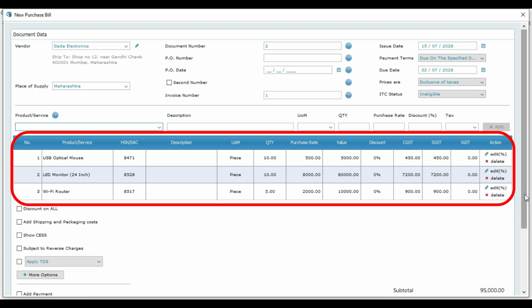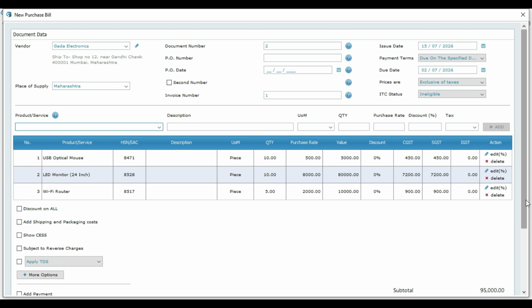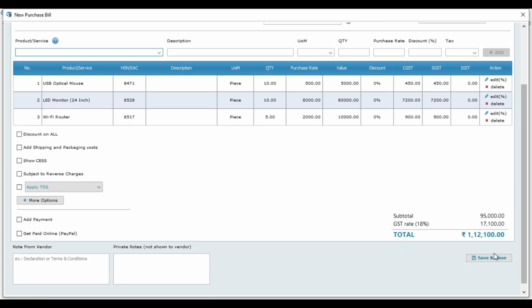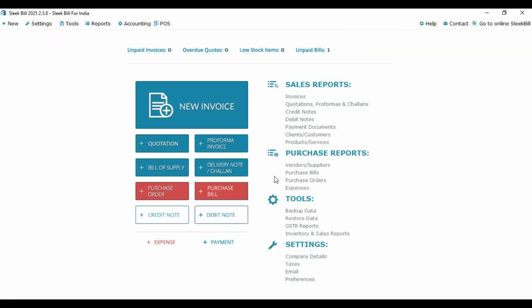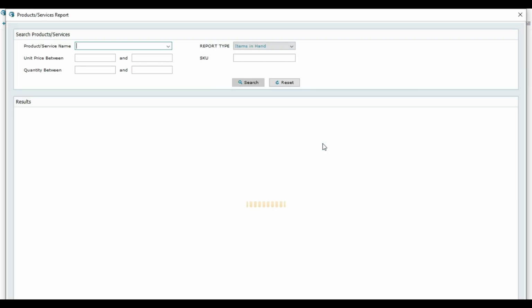Here I'm adding few items one by one. As you can see, the HSN code and taxes are applied automatically. Then click on Save and Close button at bottom. Then click on OK. Let's quickly check the inventory. Come back to Dashboard. Click on Product Services option. You can see these items are now available in stock.